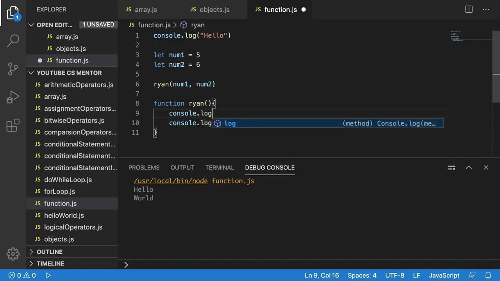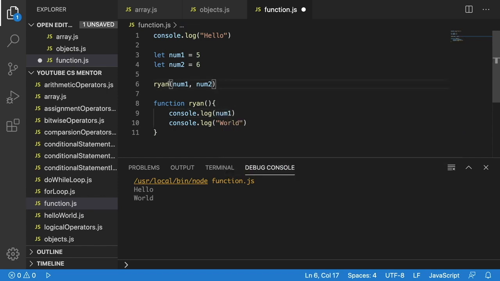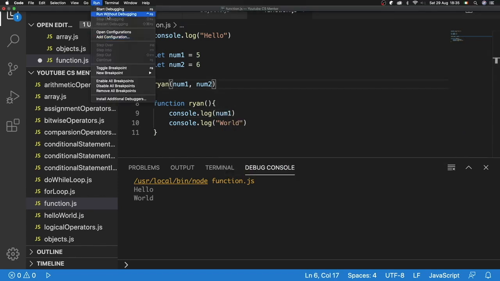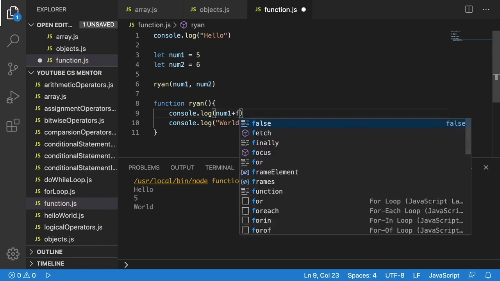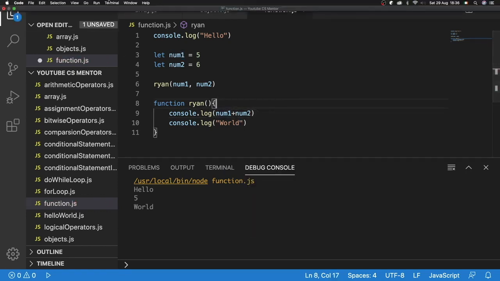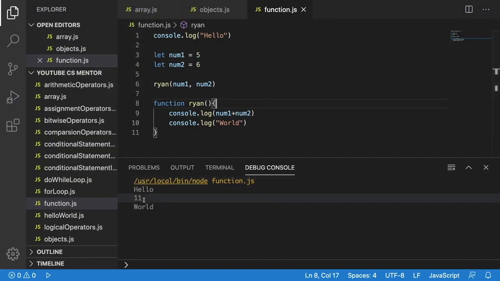So I could say console.log, and then maybe I put in num1 here, okay? So let's go up and try and run this and see what we get. So now we get 5, right? Okay, so we're getting the number 5 displayed out, but what if I wanted to console log num1 plus num2? And I go and run this and see what output I get. So I get 11, which is the correct answer, but this is using num1 and num2.